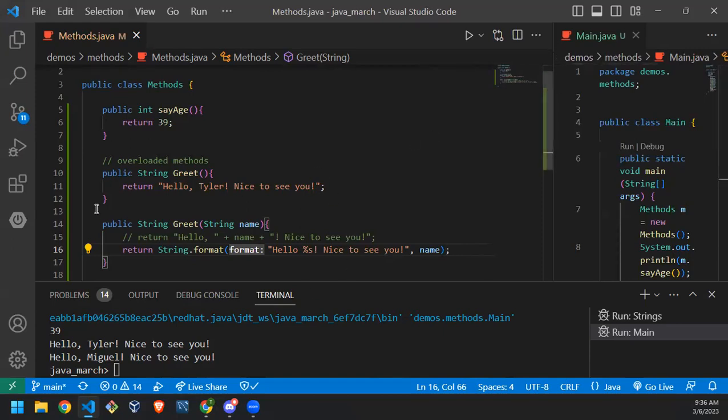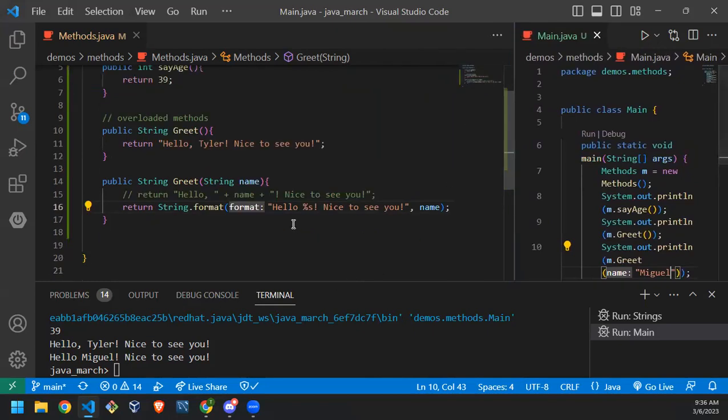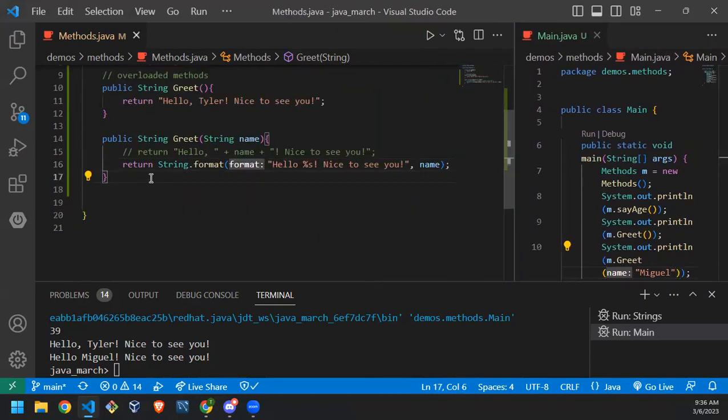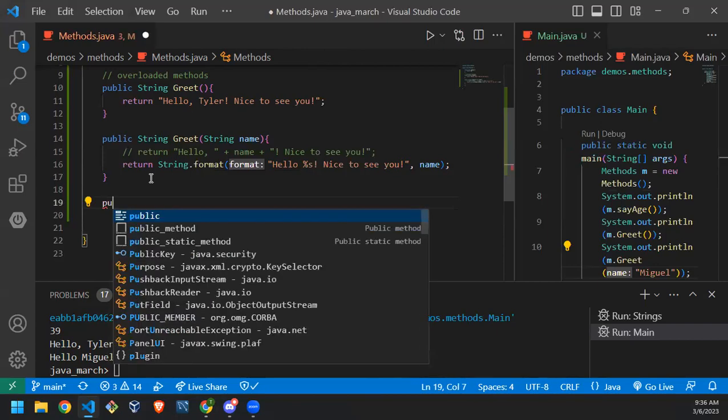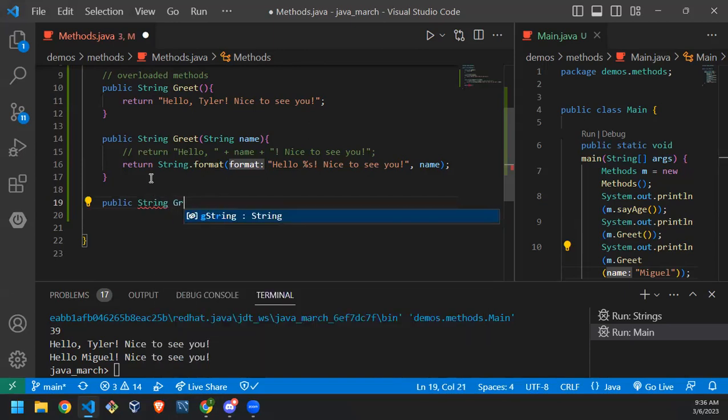So now I've got what Java refers to as an overloaded method. So I have two methods, both called greet. And so I can call greet without any arguments, or I can call it with arguments and it will function the same way. So if I run this, I get the two outputs. Okay, so you can overload as much as you want. You can keep adding possible scenarios, right?